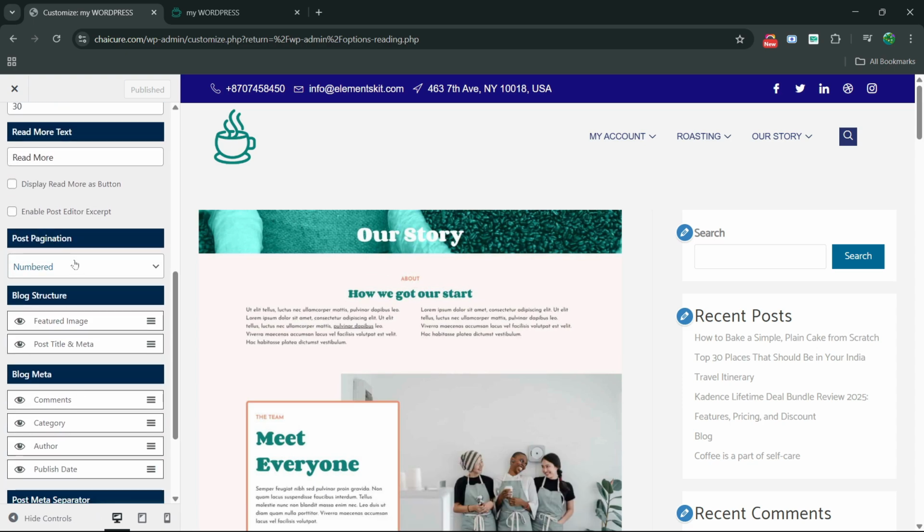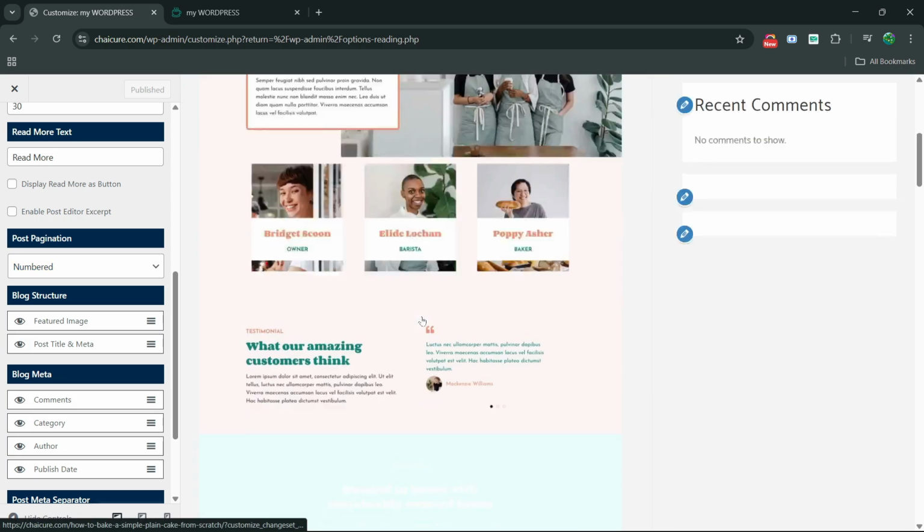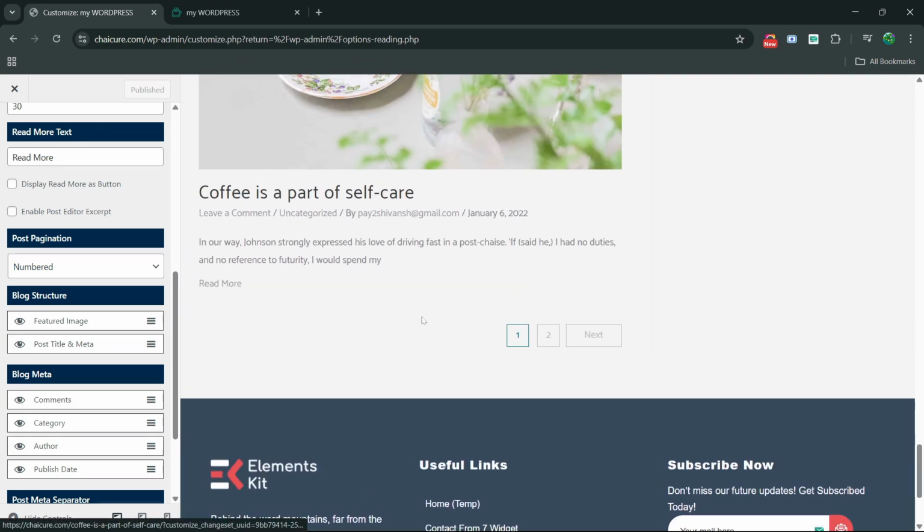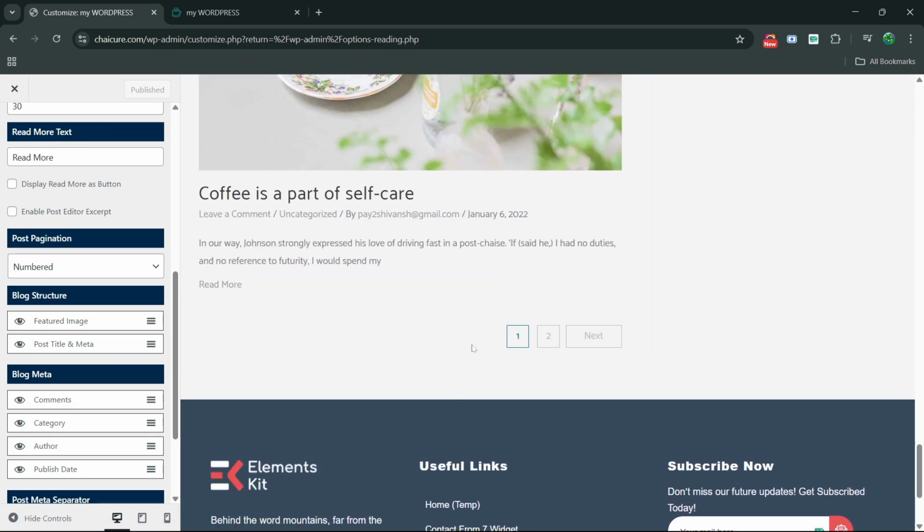By default, numbered is selected. This means our page will show numbers. But if you have the premium version of this theme, then you can change it to load more or even infinite scroll. And it will show you right here.